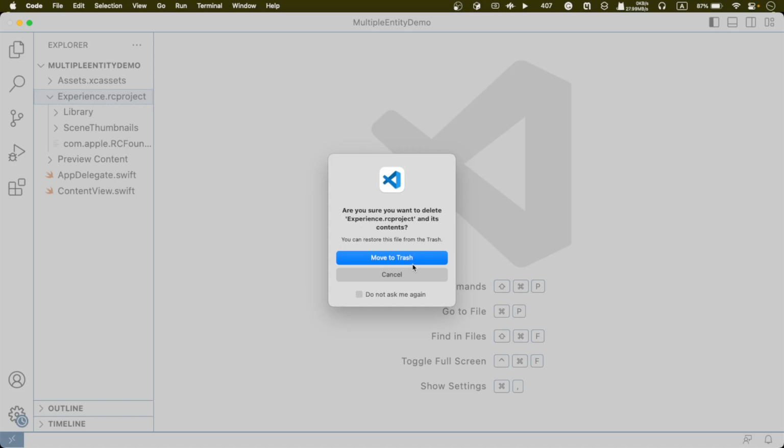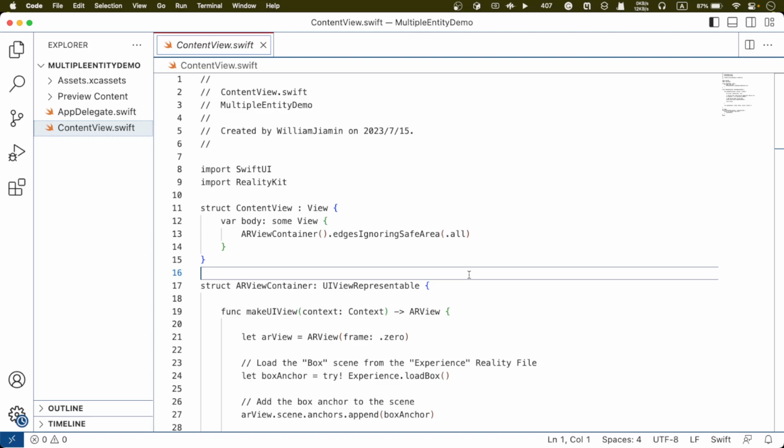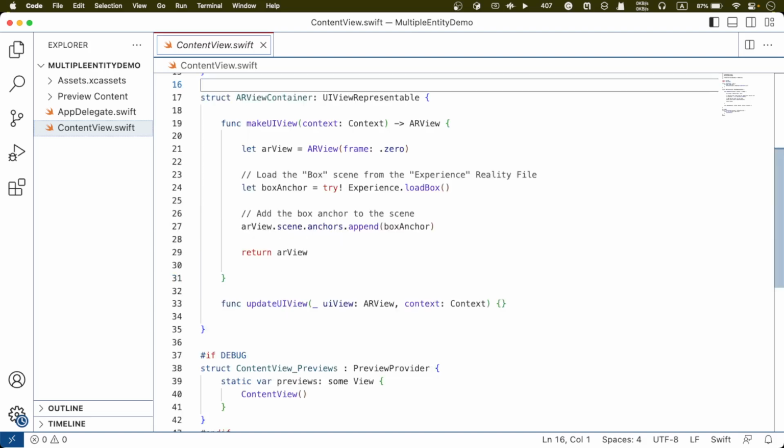So let's trust this author because the author is me. It's me, I just created the file. Trust author. And so it's completely deleted. Add the content. I think the load experience should be deleted. So these 2 lines of code should be deleted.